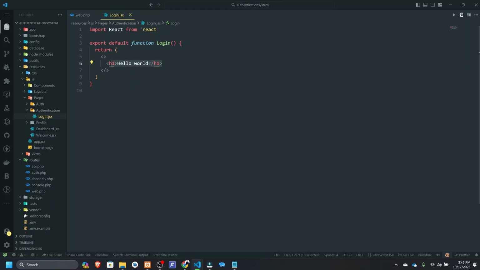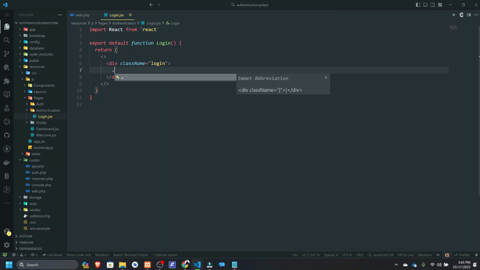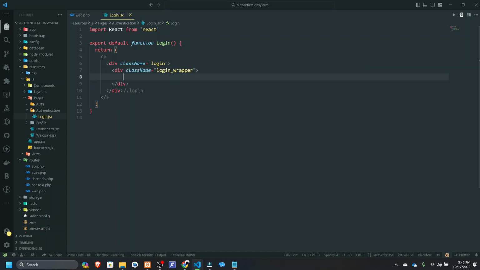What we're going to do first is create a class called login. We continue by creating another class, called the login wrapper. Now that we have our login wrapper, I don't want us to put things together and make it look so clumsy. So we are going to move to the components.